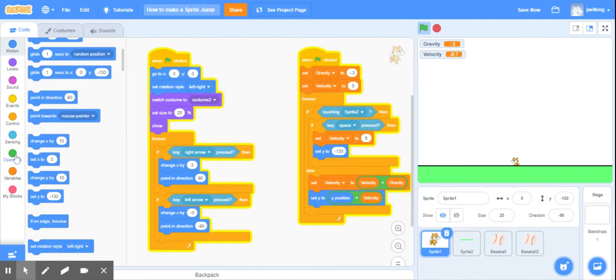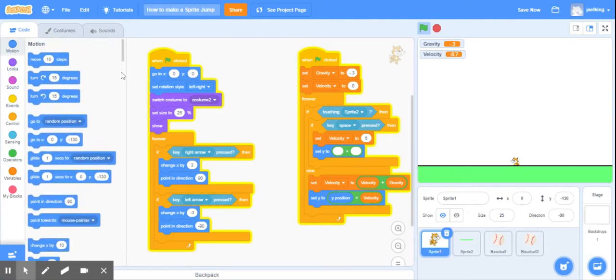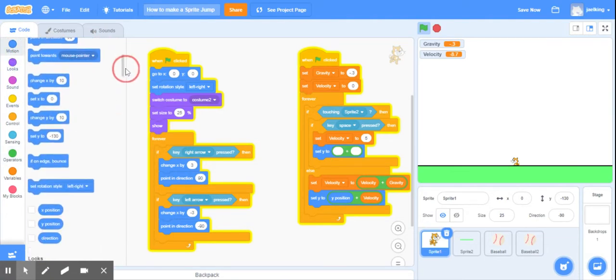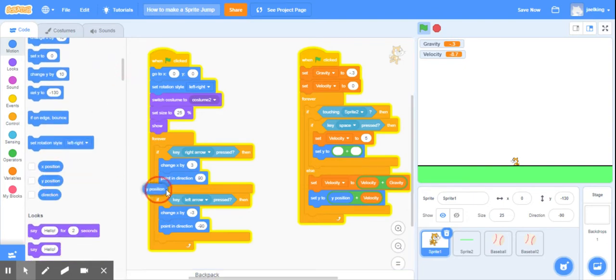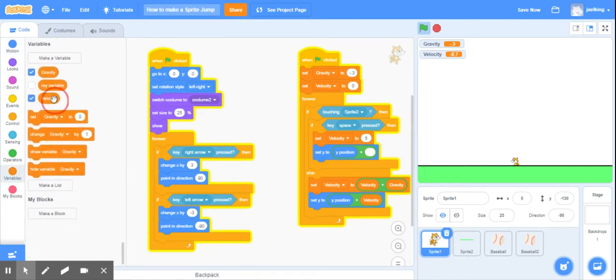And so then what we're going to do is grab one of those Boolean operators, and we're going to code: set our Y position to our current Y position, so no matter where our current Y position is, plus our velocity. All right. Now remember, since this is a positive number, it's going to offset that gravity.